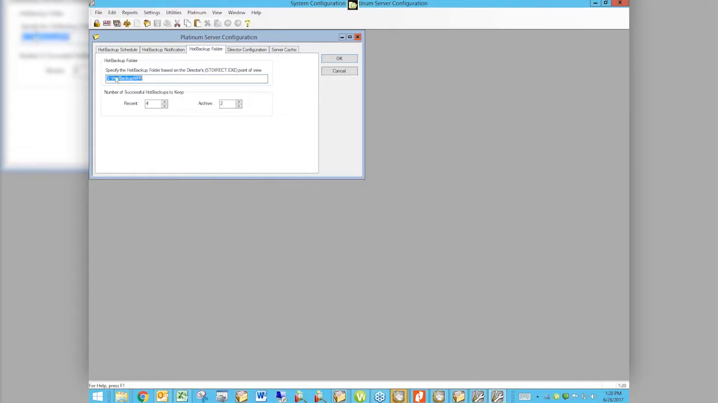And then, once you've told it where to put them, you can tell it how many recent and archive backups to keep. So we're keeping a total of 6 backups. 4 will be considered recent and 2 will be considered archive.